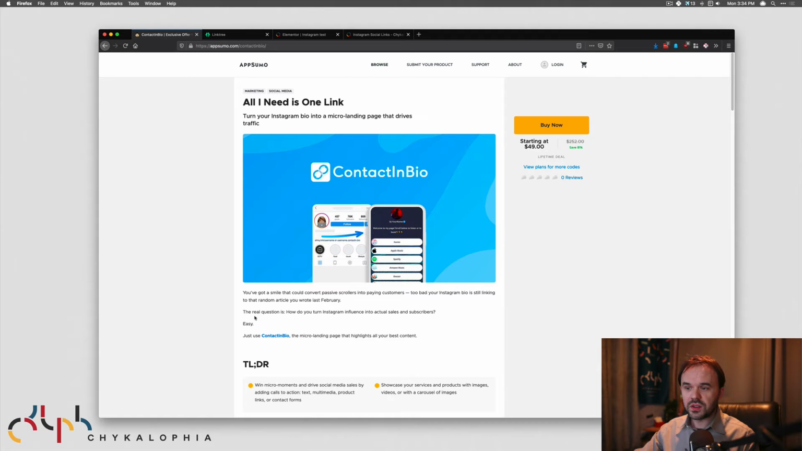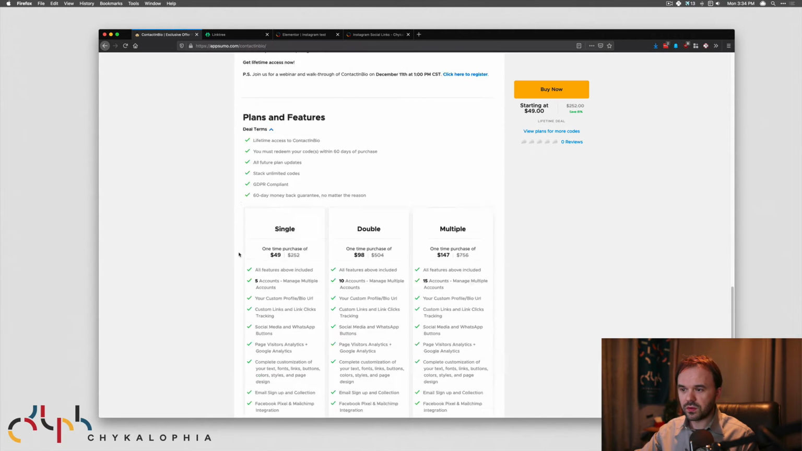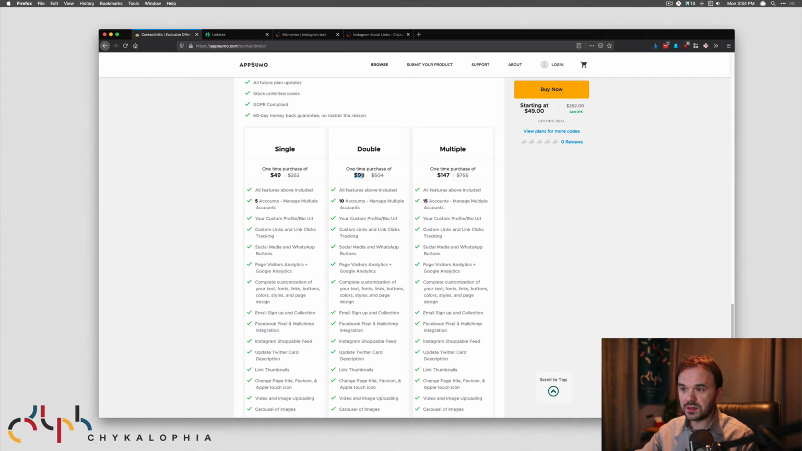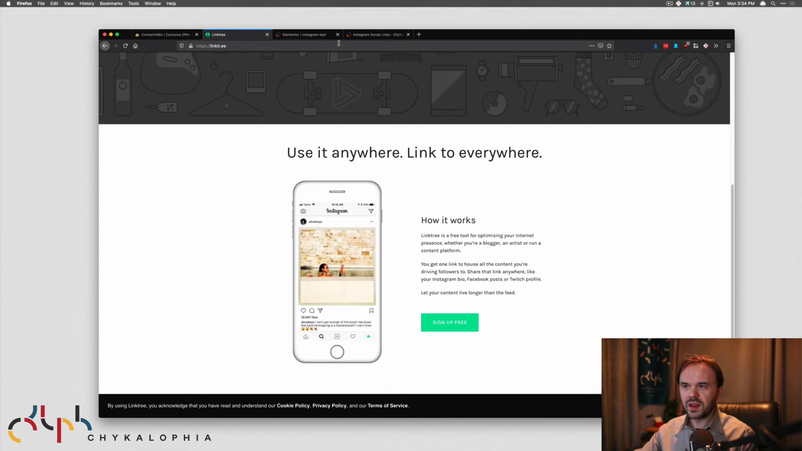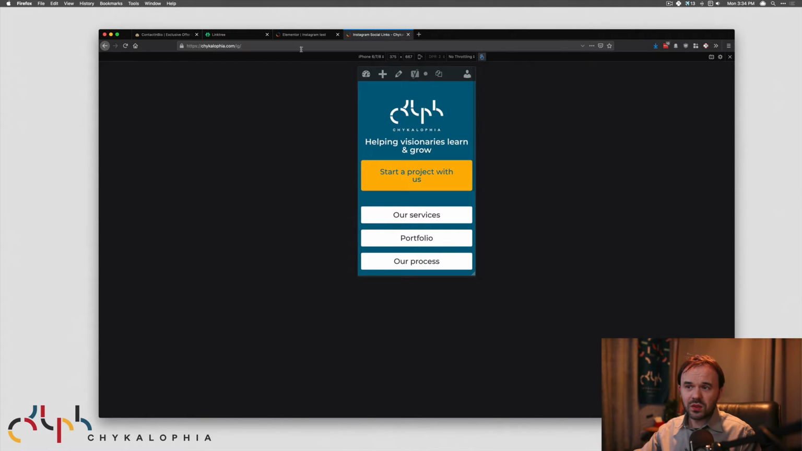On AppSumo right now, there's this thing called Contact in Bio. It looks all right. It has some cool features, I guess. And if you want to fork up $49, or for the full version with some additional features at least $98, so kind of expensive. Or Linktree is free-ish, but then you're stuck with their branding. The thing is, all these pages are ridiculously simple.